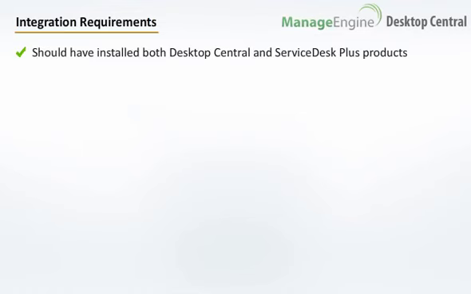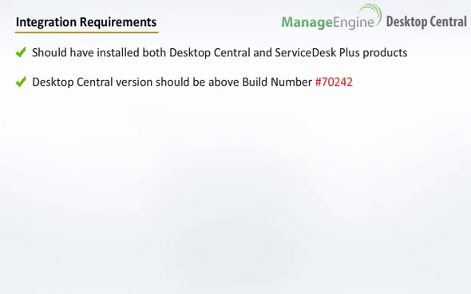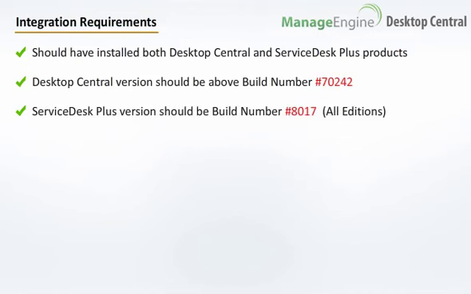To enable Unified Console, you should be running both Service Desk Plus and Desktop Central in your network, and the Desktop Central build number is above 7242. The Service Desk Plus version should be build number 8017 or above, and you should be running all editions.